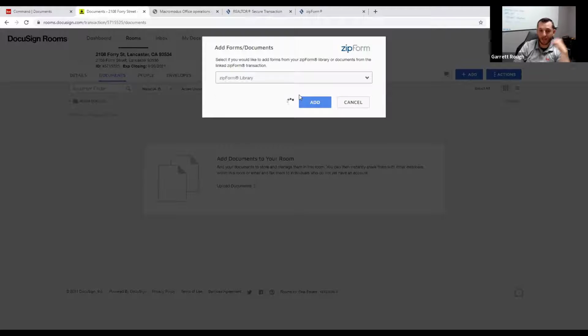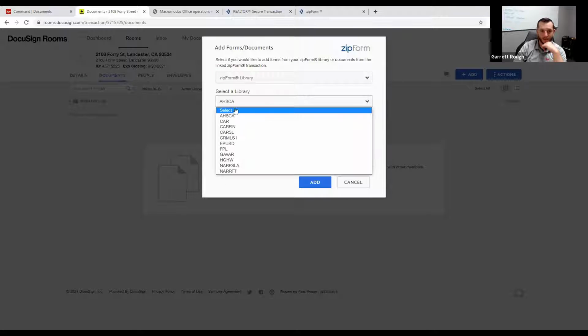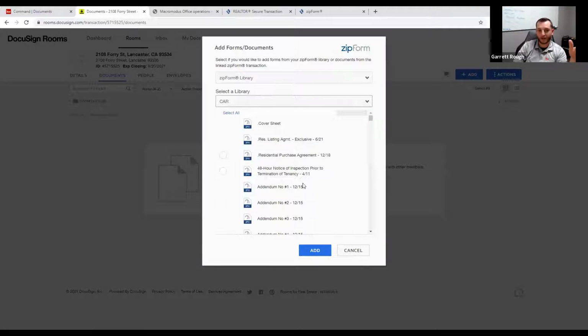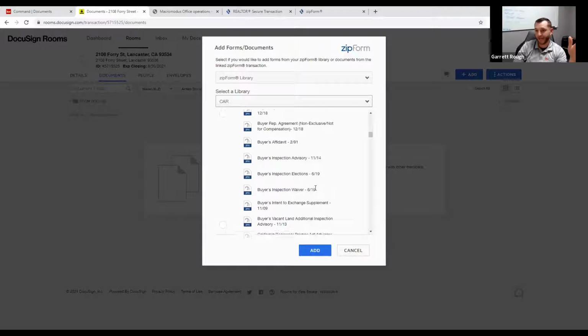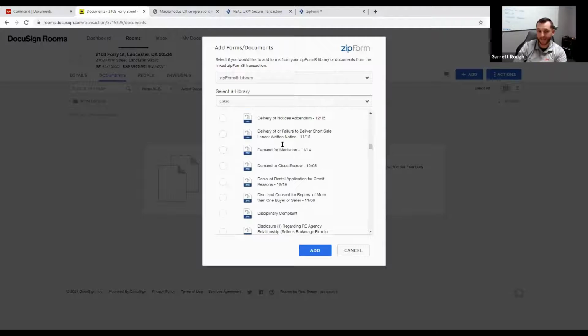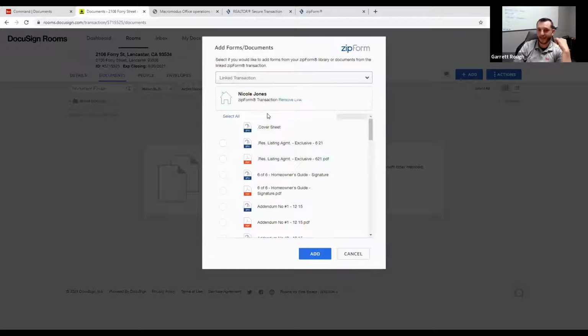If I want to grab an addendum, I could, for some reason I can't scroll down. So first, my Zip Form library, if I want to look at all the CAR forms, there's all these CAR forms I could bring over into here if I want. Any CAR form that I could find in Zip Form, I could now find in here if I so chose. The next thing I could do is link transaction. When I click link transaction, it now is connecting my DocuSign to my Zip Forms.